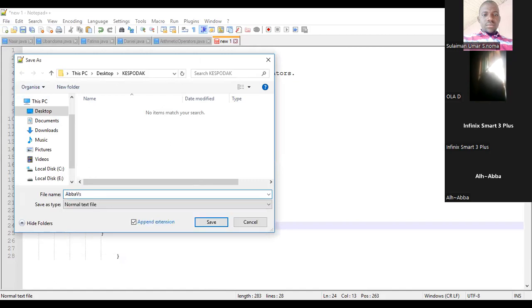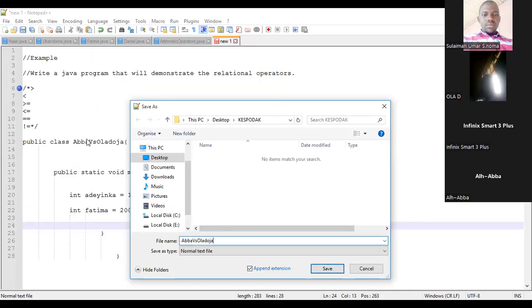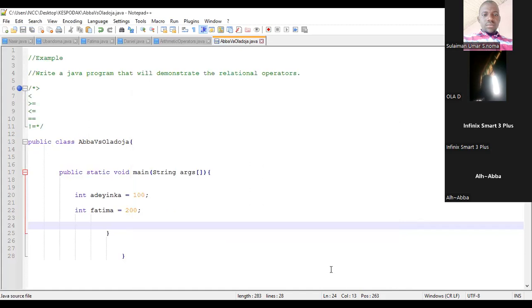Abba Bices Oladoja. Look at the name I'm typing here. So Abba Bices Oladoja is our class, dot Java. Are you with me? Java. So I'll now click on Save. Automatically it's going to save, right?